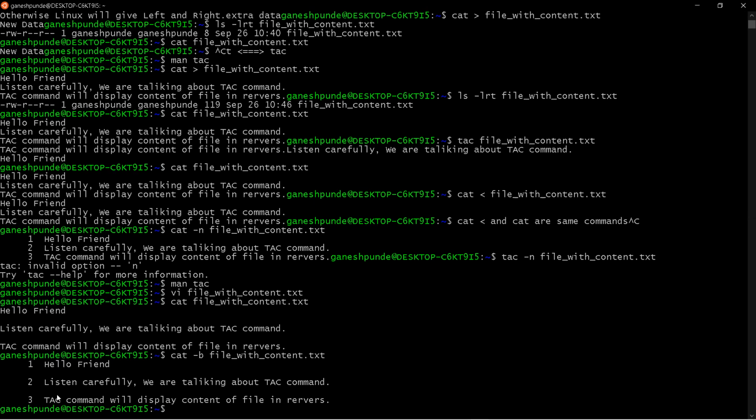Wherever the contents are there, those lines will be marked with line numbers, right? You can see the blank lines are there, but it still says there are only 3 lines. It is not counting the blank lines as lines, right? So this is about the -b option. The -b option is used to show line numbers while skipping the blank lines, right? So that is about the cat command.